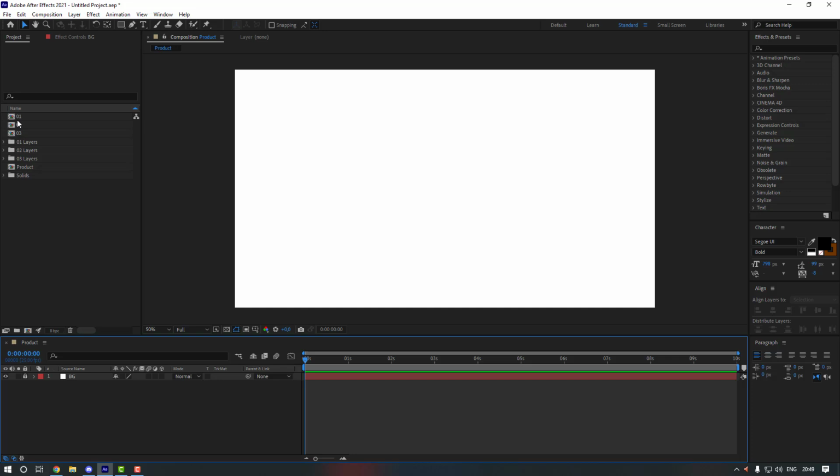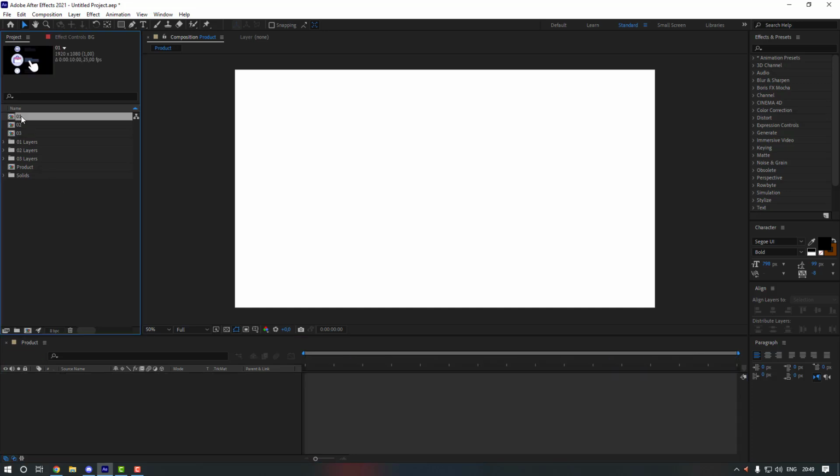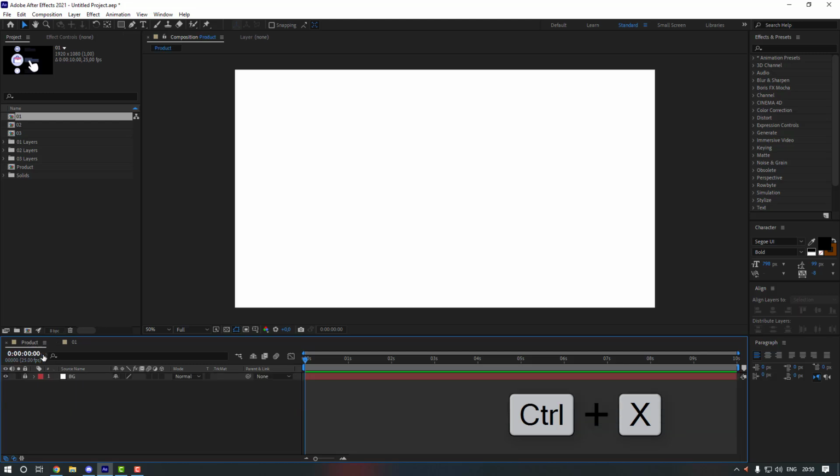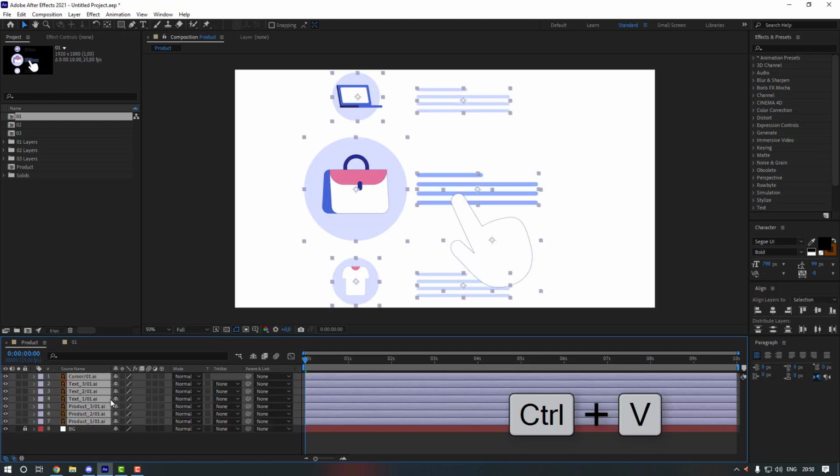So we have this vector. So let's start with this and let's double click to it. And let's select all these vectors and press Ctrl X. And come to here and press Ctrl V.